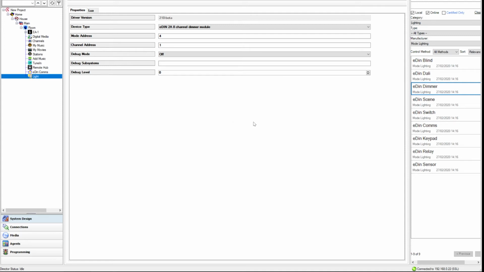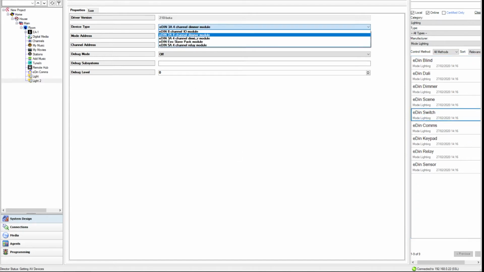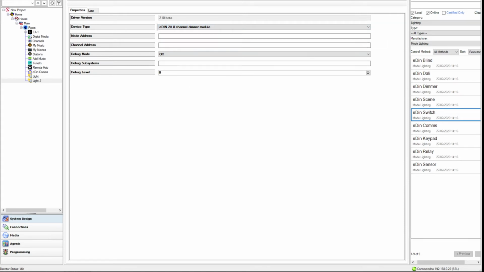The next one on the list that we should cover is called the Eaton Switch driver. This covers many of the same modules again, but allows you to set them up as only switched operations. So the channels that you put in here this time will only be switched.